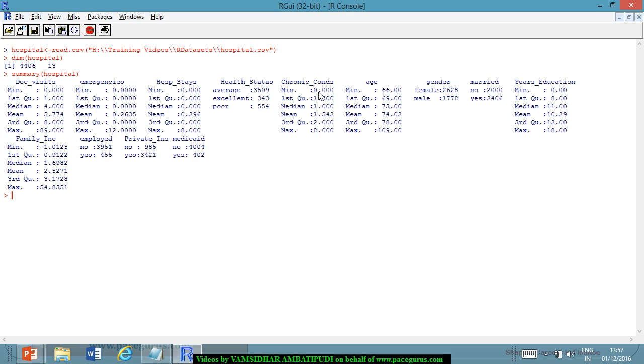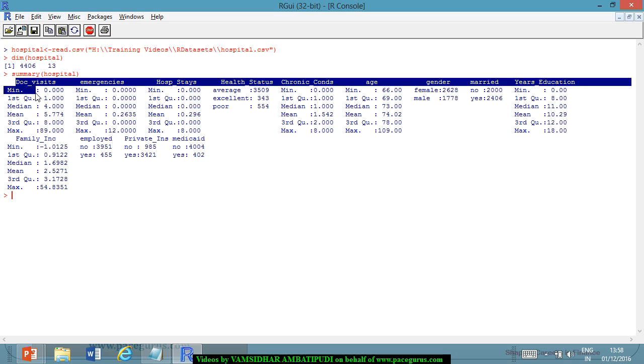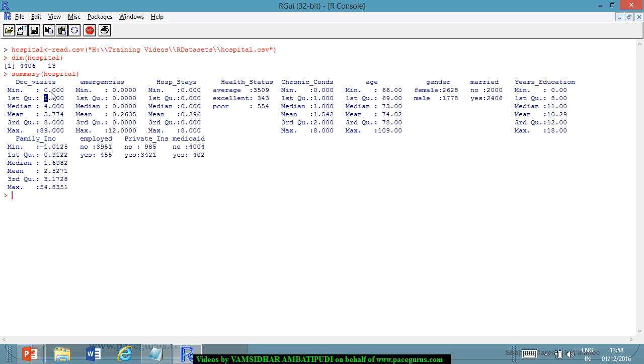These are the chronic conditions ranging from 0 to 8. Age ranging from 66 to 109 for these patients. Gender, marital status, the years of education, where we have a few completely illiterate people as well. The family income going from here to here. The employment status and whether the person has private insurance or not, Medicaid or not. So we want to see how many times we can expect people with these specific conditions to visit the doctor. That is the model that I am interested in building.